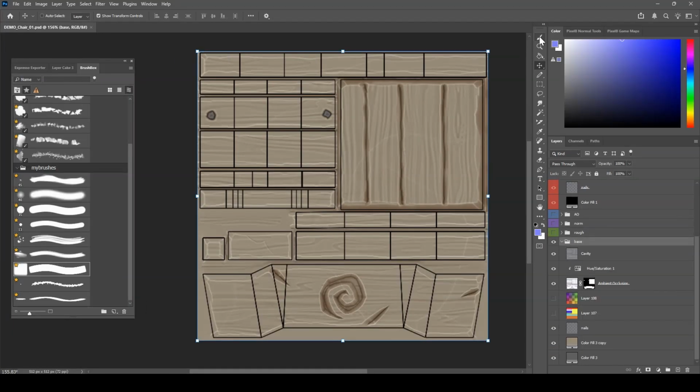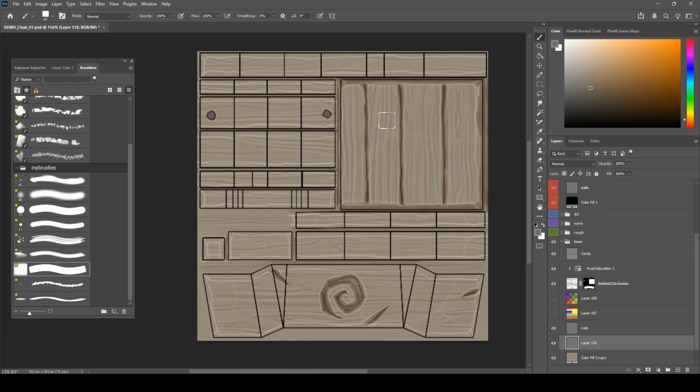Now I'm going to work on adding some color variation to the diffuse. I'm going to create a new layer in my color folder, and I'm just gently going to brush in some natural color variation into the wood. Bring down the flow of my brush. Well, this doesn't have to be super precise. It's just about adding some organic variation.